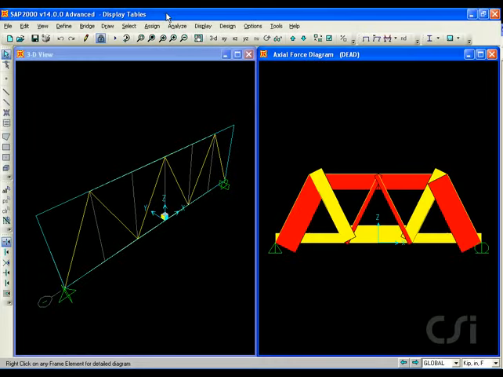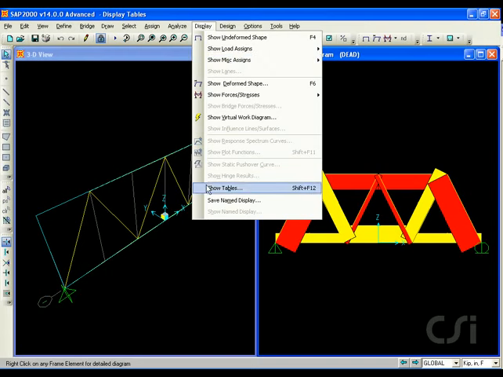SAP 2000 offers many powerful graphical display tools, but it also offers a robust environment for the creation and formatting of tables displaying data. This tutorial will show how to use SAP 2000's Display Show Tables command to review input and output tables and export data.